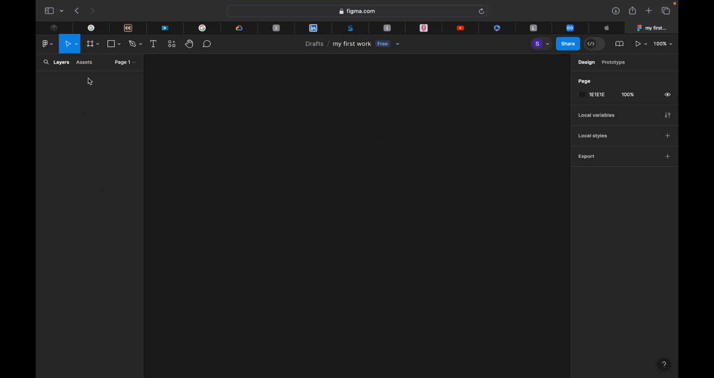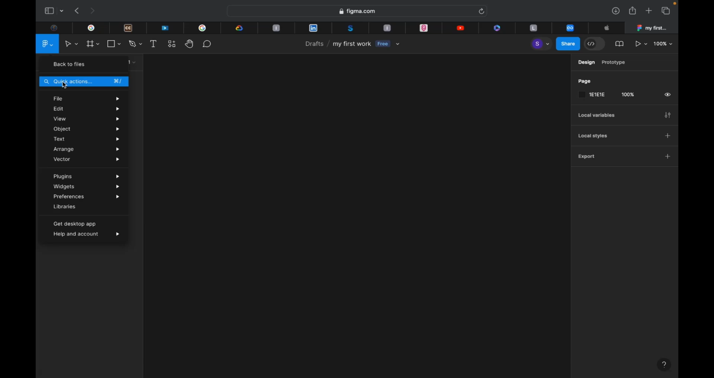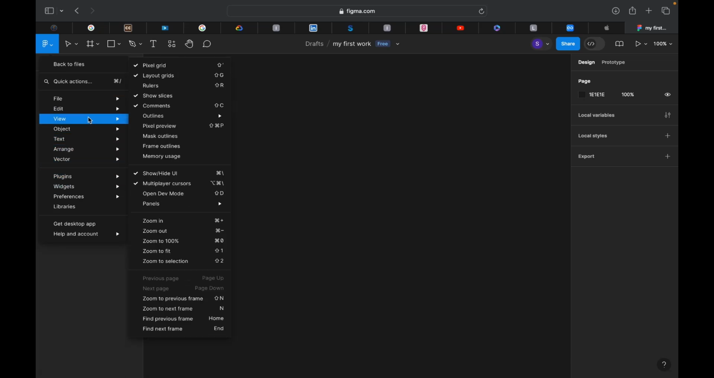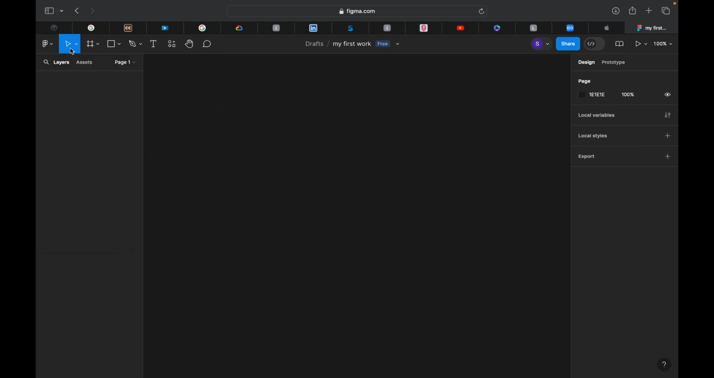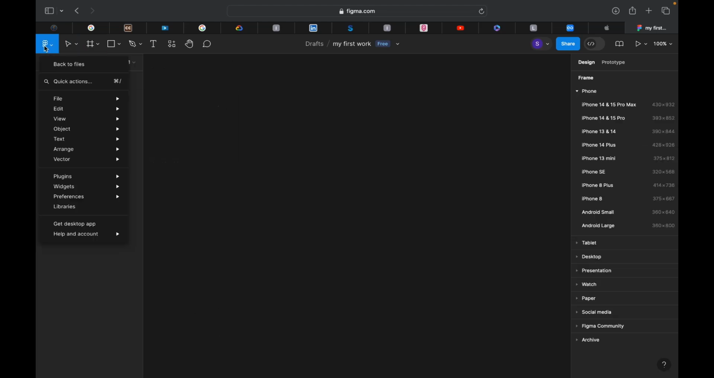So this is a workspace. Over here you can see some options, layers, assets, anything. We'll get into it later. It's all really easy, guys. You don't need to worry about it. Over here we have some options. This is the main menu wherein you can see so many options, like plugins, file, edit, view, so many options.